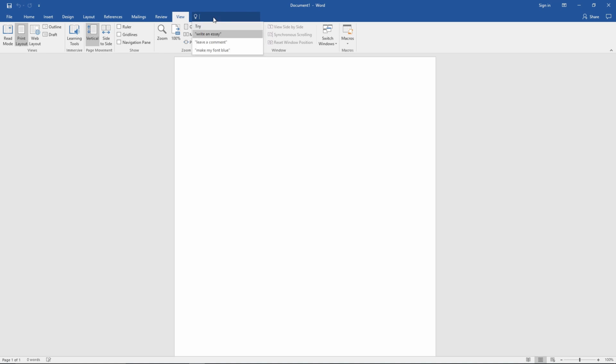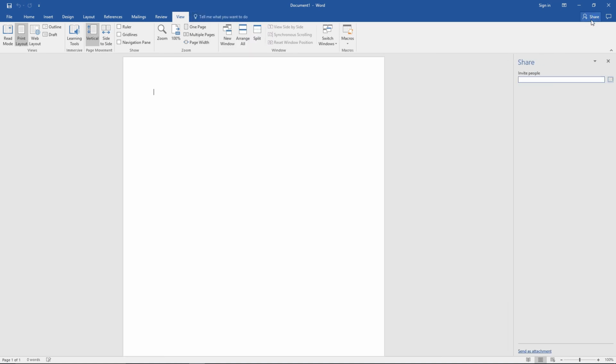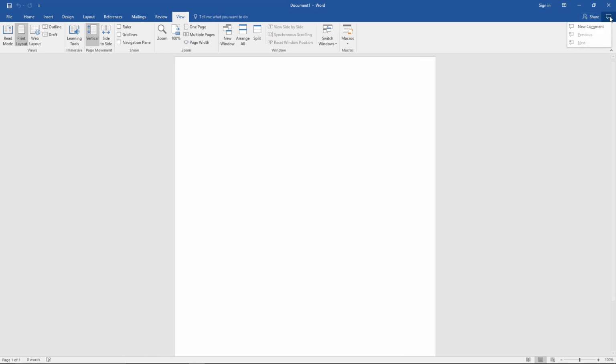The button here is a help, basically, so you can input things here and it'll run a web search, or if it's built in something, it might take you right to that tool, things like that. You can share the document, and you can put comments quickly there.